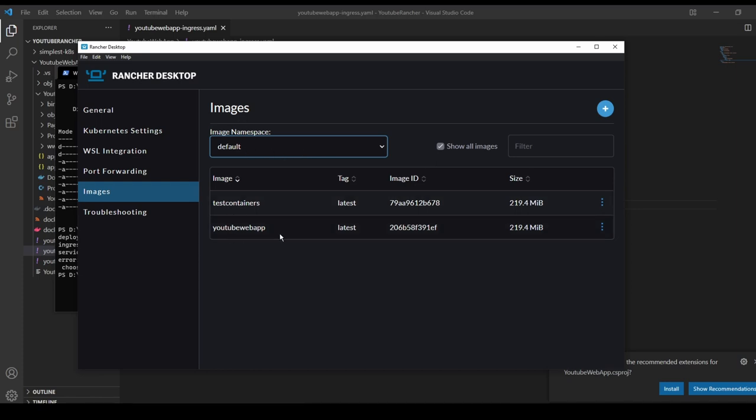but we can see that the app got built over at YouTube web app. This is actually going to be a problem because Rancher can't pick up anything on this default app. So I'm just going to go ahead and delete these.